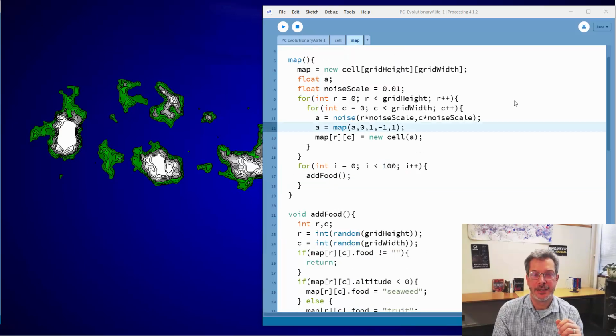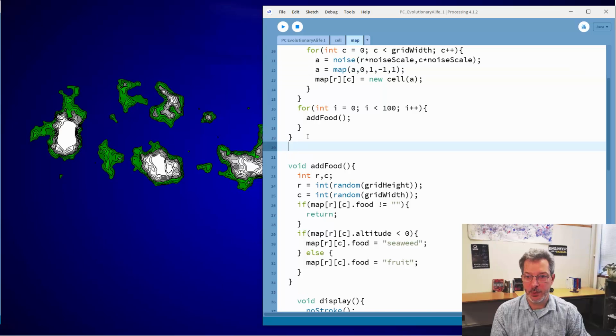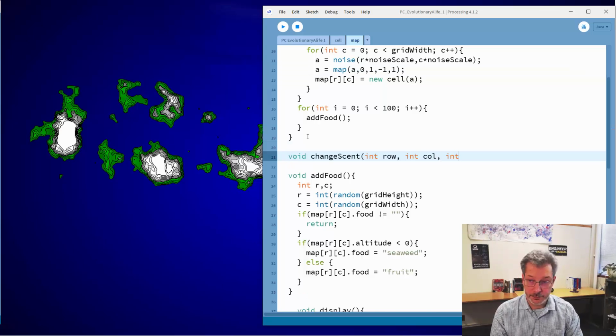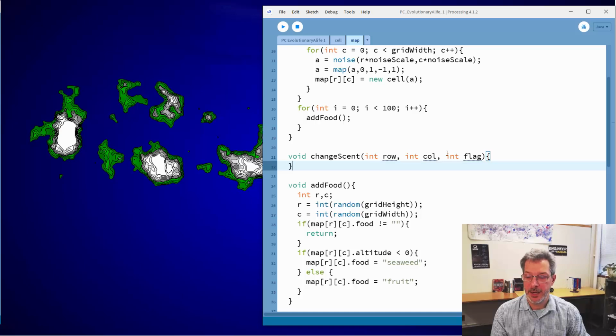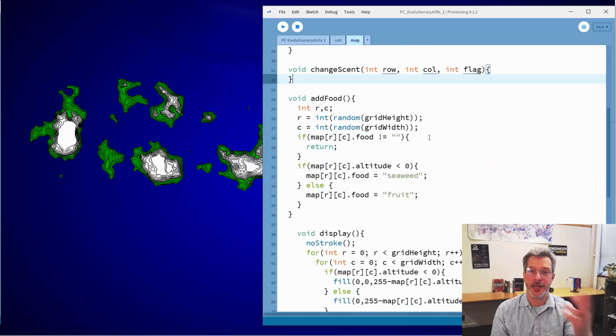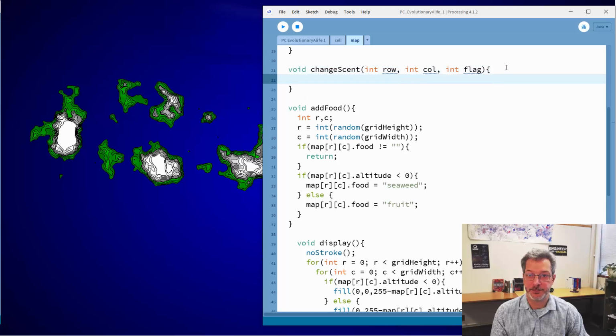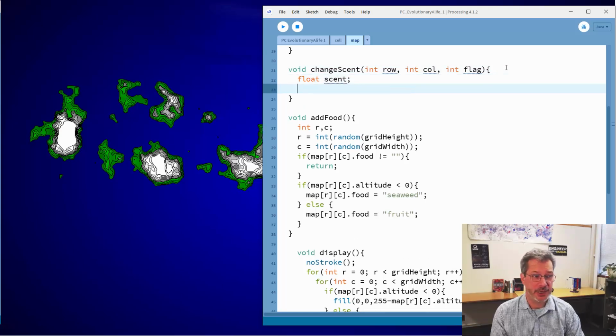So let's do that next. To add scent, I also have to keep in mind that when a piece of food gets eaten, I have to remove the scent. So I'm actually going to create a change scent function, and I tell it the location that the food is located at, and then it either adds or removes the scent from there as necessary. So here's how that will work. I'll give it the row and the column, and then the flag will basically be whether I want to add or remove scent from that location. And I'll need to know how much scent, so I'll create a float for the amount of scent.